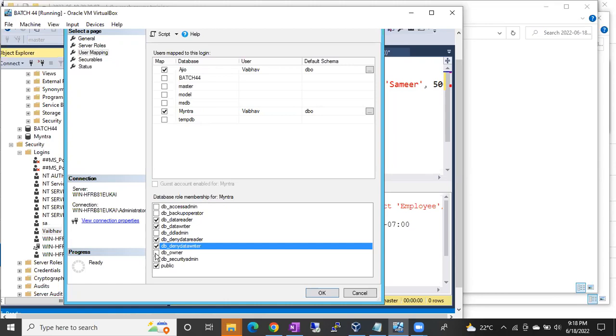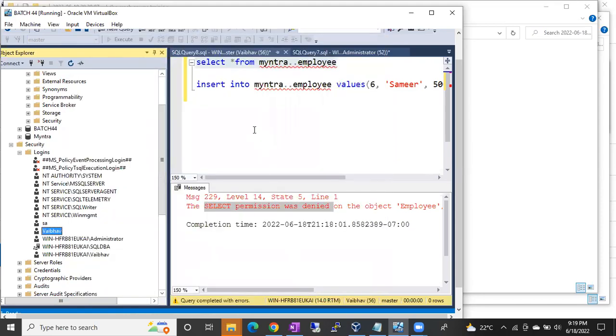DB owner. Okay. So now Vaibhav is a DB owner for the Myntra database. Vaibhav user is having DB owner permissions on the Myntra database. Now tell me, DB owner, at the database level, he can do whatever he wants. Now tell me, can Vaibhav read the data or not?